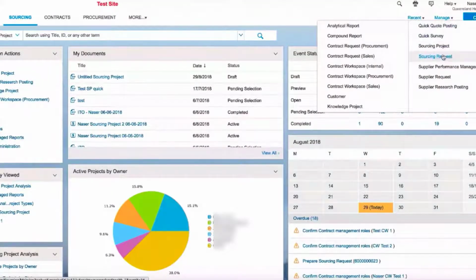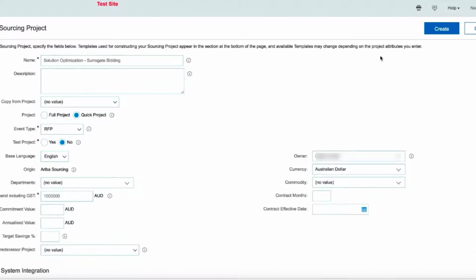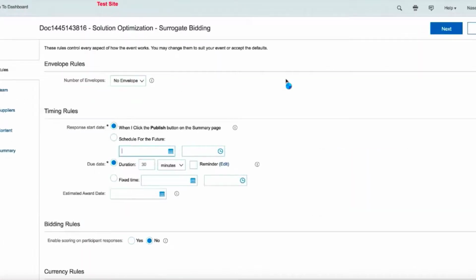We'll start off by creating a new sourcing project. On the sourcing project creation form, we'll fill out the required fields. Your creation form might look a little bit different. That's fine. It just could be the way it's been configured. Once you've filled out all the required fields, let's go ahead and create the event.